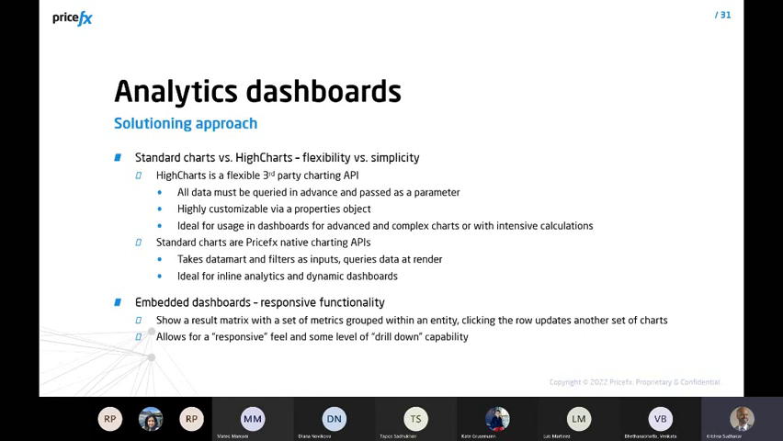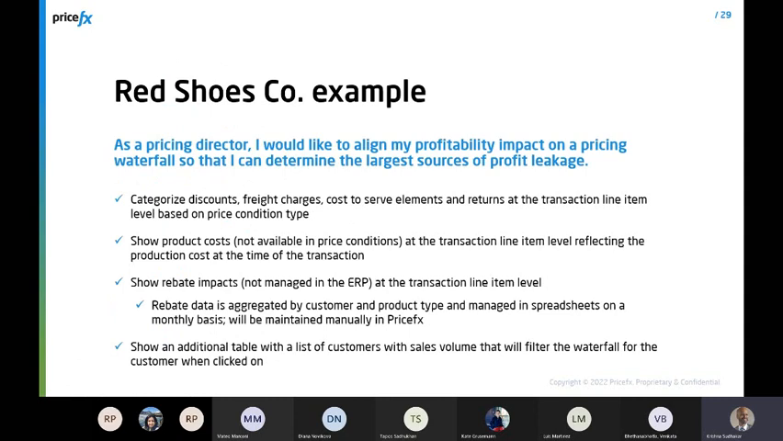So you get some level of responsiveness, and you get almost like a drill-down capability out of that that's really useful. It adds a nice visual to some of our dashboards, and gives the user a good feel and the ability to granularize data in a certain way. So that embedded dashboards functionality is what we're looking at here, on this last item where we're showing a table with a list of customers and sales volume.